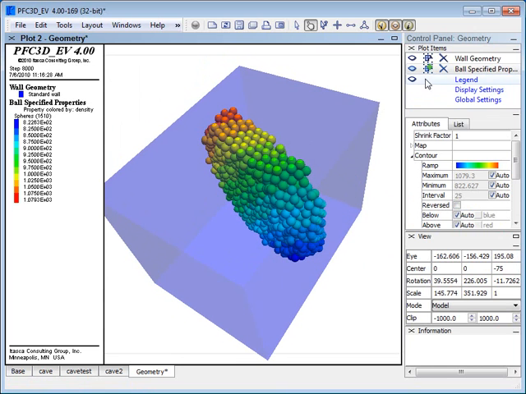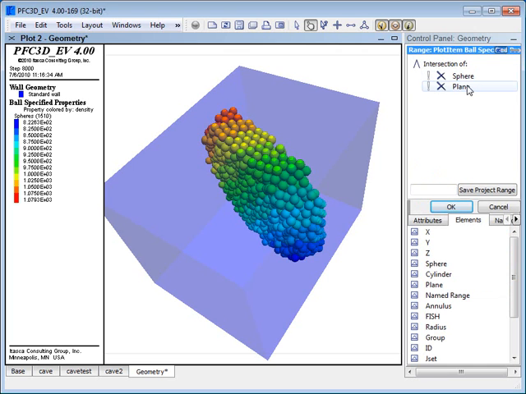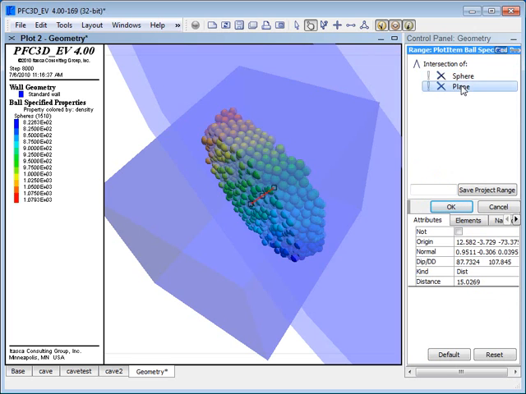The plus indicates that there is a range active on that plot item. I can go back to the range dialog to edit it and change it any way I want.